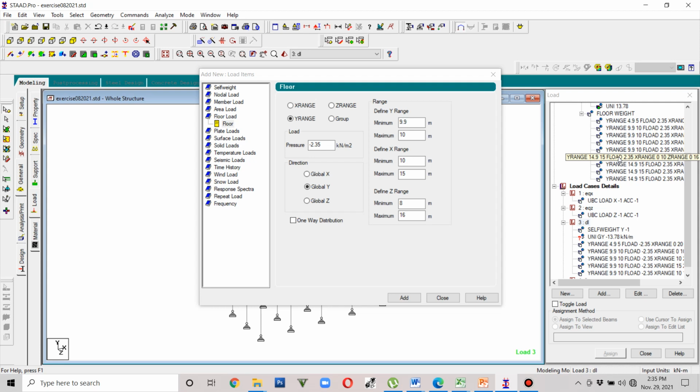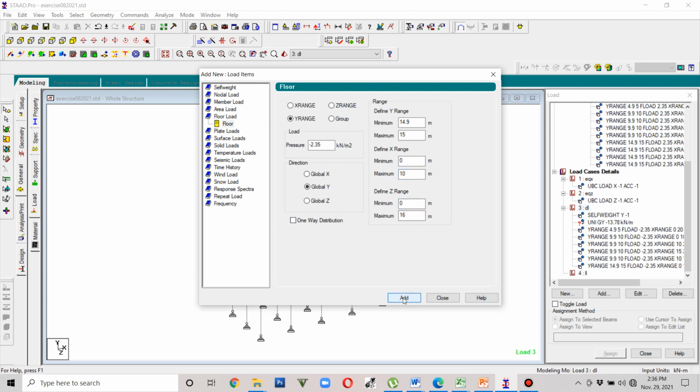Say x range is 0 to 10. Ito magiging ano na, 14.9 na siya, at ito 15. So the x range 0 to 10, 0 to 16, so we simply add that one. So pares lang, 14.9 to 15.